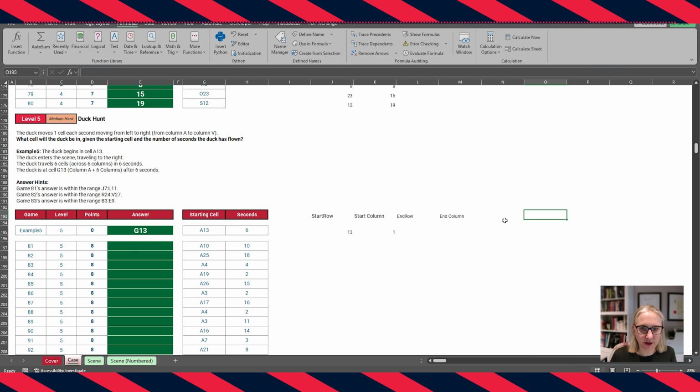And here, I'm going to do the end cell. Now, the duck is moving left to right, no vertical. So the row is going to be the same. But we're going to bring it along even though it's the same because we'll need this for our end cell. Now our column is moving. So we're going to take our start column and we're going to offset that by 6. So we're going to add our 6. Column 1 plus 6 gives us column 7.